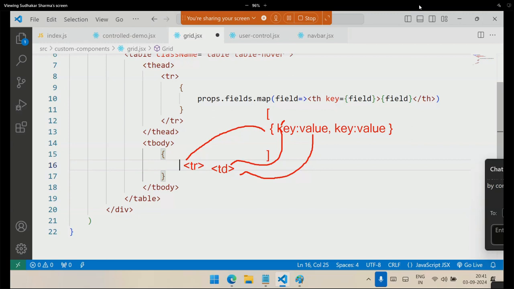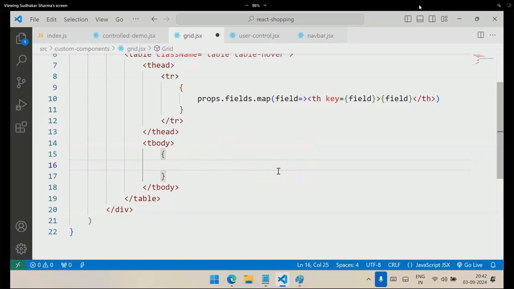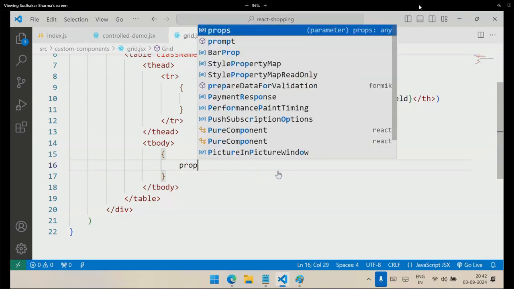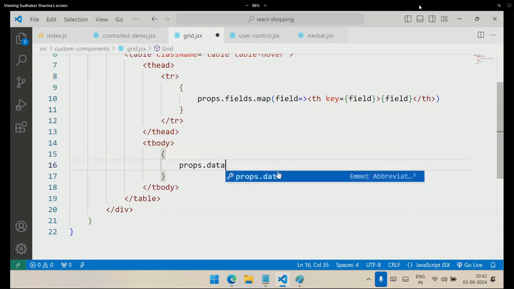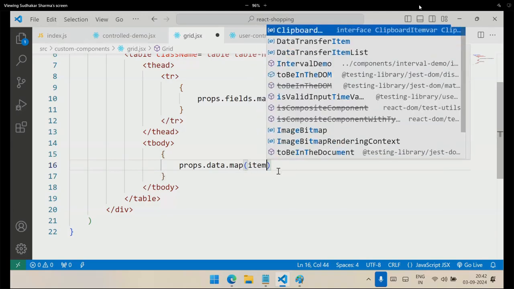Then how will you map all the keys? How will you read all the keys and display their values? That means I need the row to repeat, and I need the cell to repeat depending on how many keys you are passing. So what do you do here? We are expecting data. That means props is expecting data. The data is an array of objects, so map. Okay, map every item.